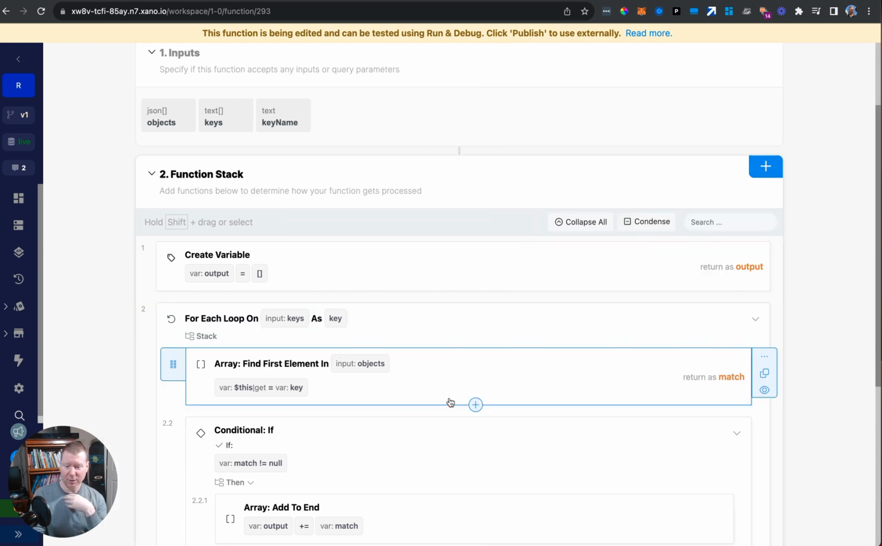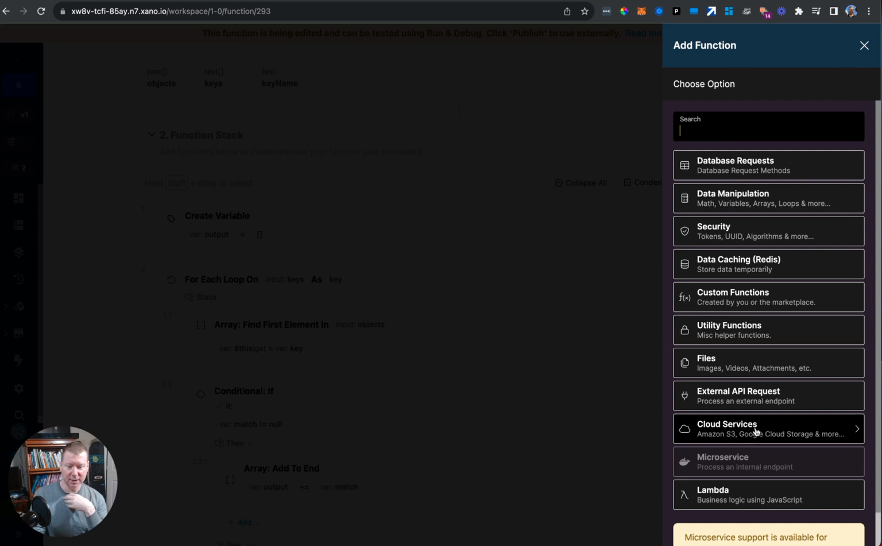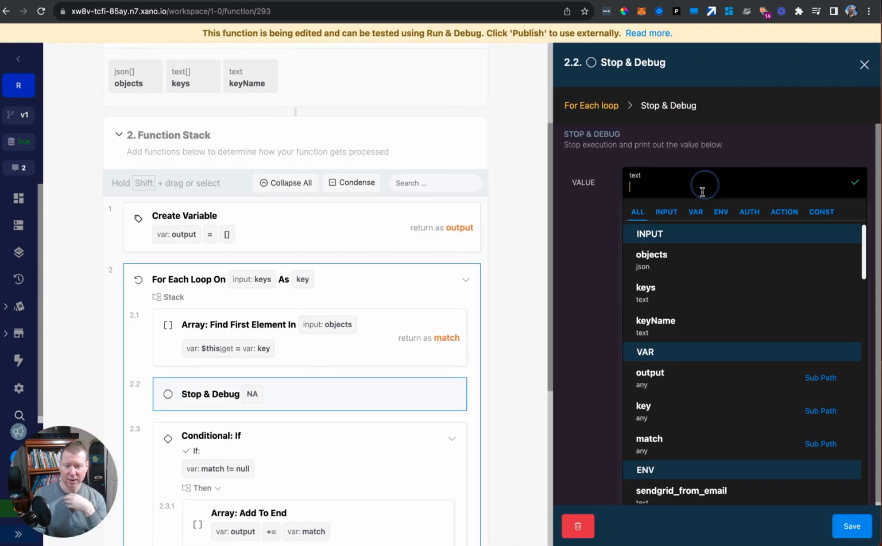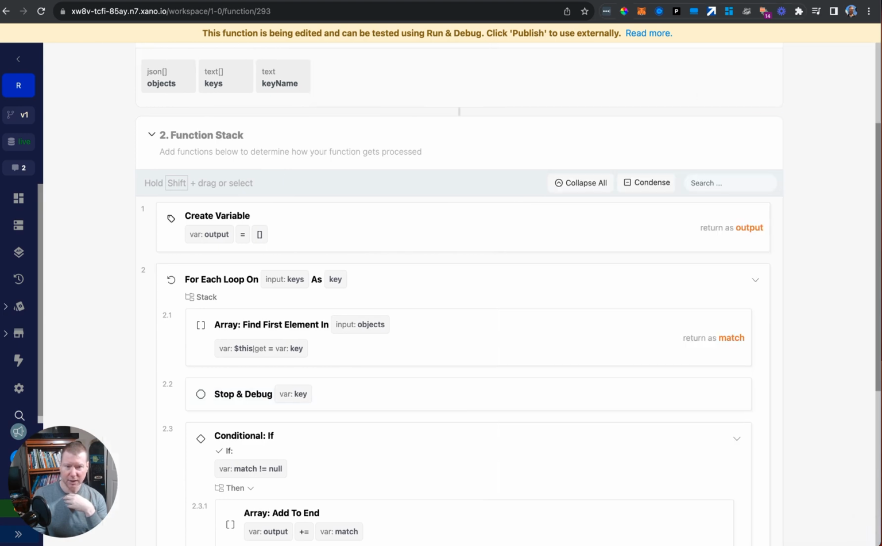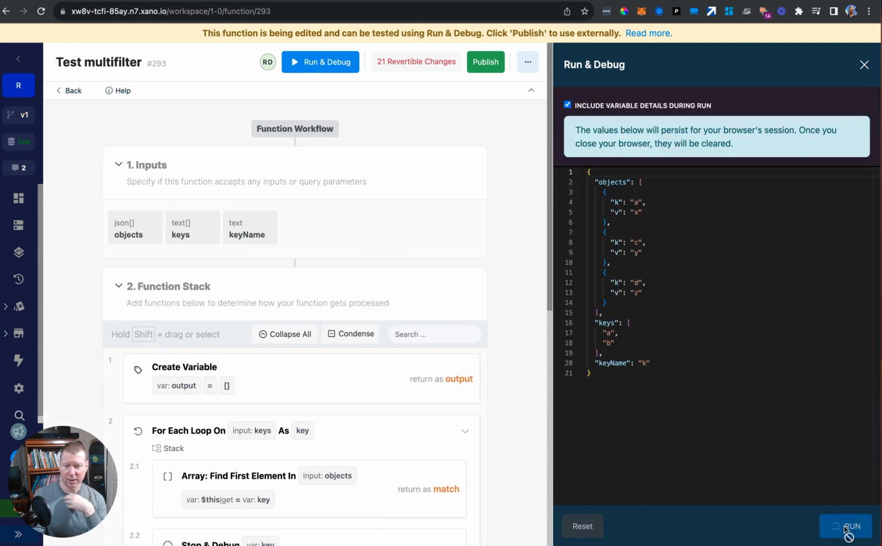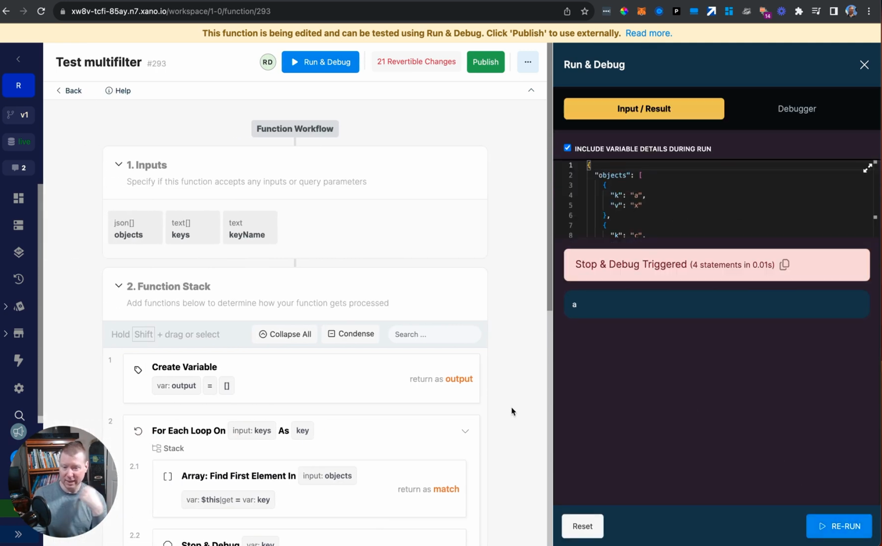And that way, if I were to quickly give this a utility, the stop and debug, always my favorite function, I could look at the current key that I'm looking at, and if I were just to run that for a second, run. Right, it'll tell me that the first key is A. And now what I want to do is look through the objects to find the one that has a key of A, just like the thing I see here.